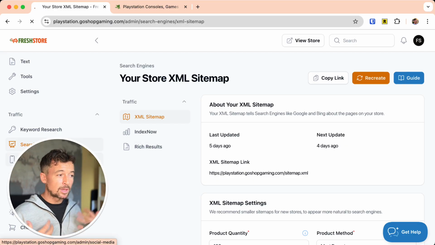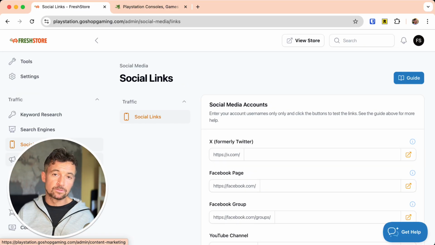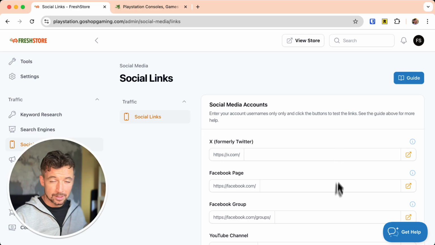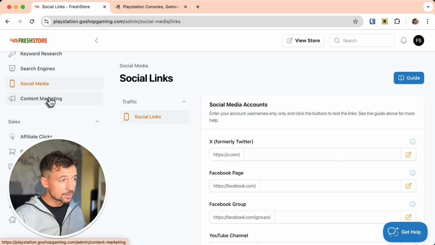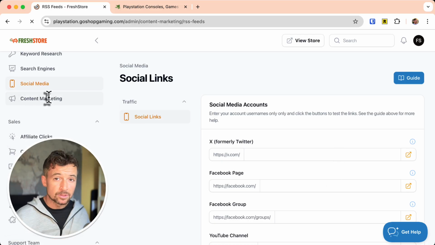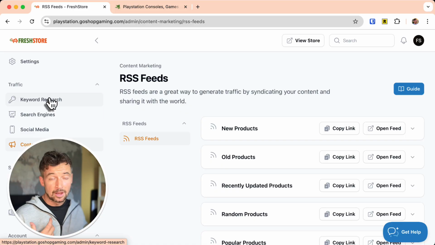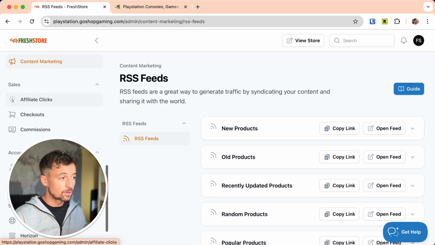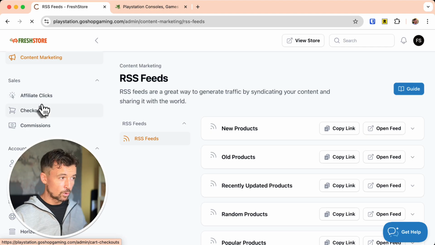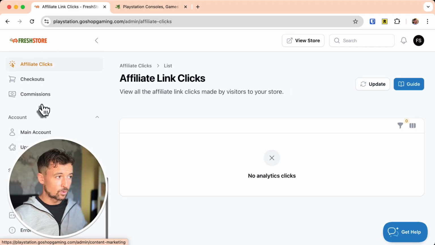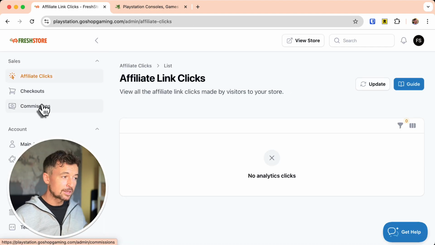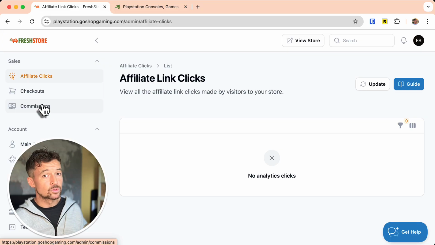Social media is where you'll add your accounts, for example, your Facebook page, your X account, your Instagram account. You can add all the links in here. Content marketing is about spreading the content on your store, the articles and the products, into different areas. We have guides on this, on how to use all this stuff. Sales will show you exactly what's going on in your store in terms of people clicking affiliate links, clicking to check out of your store.